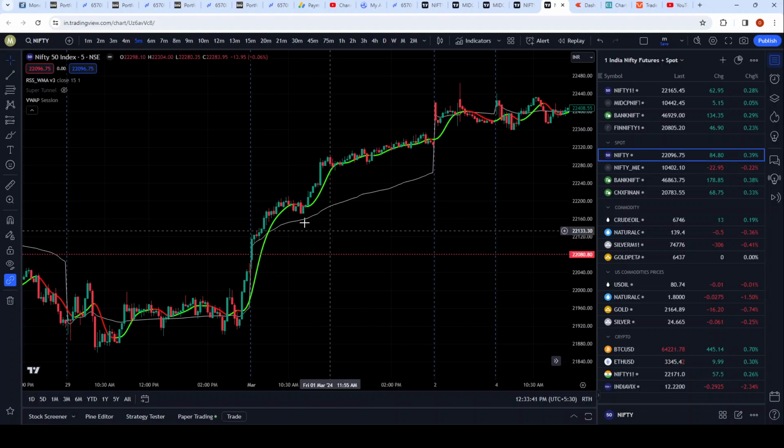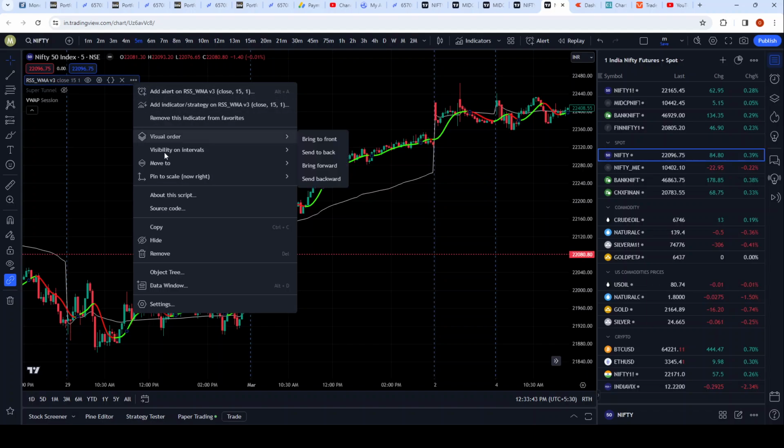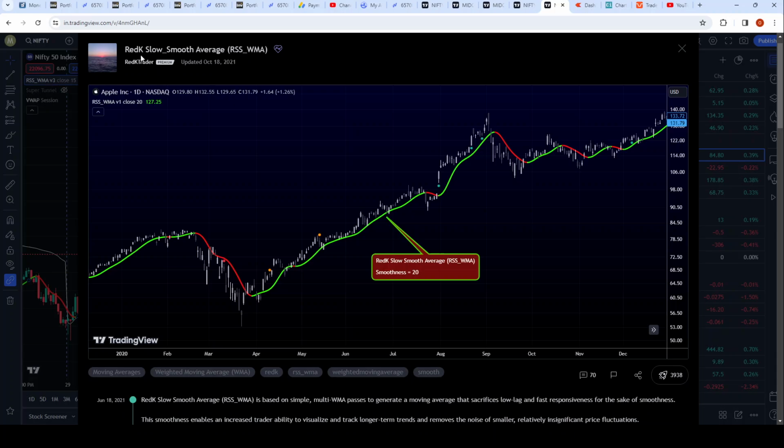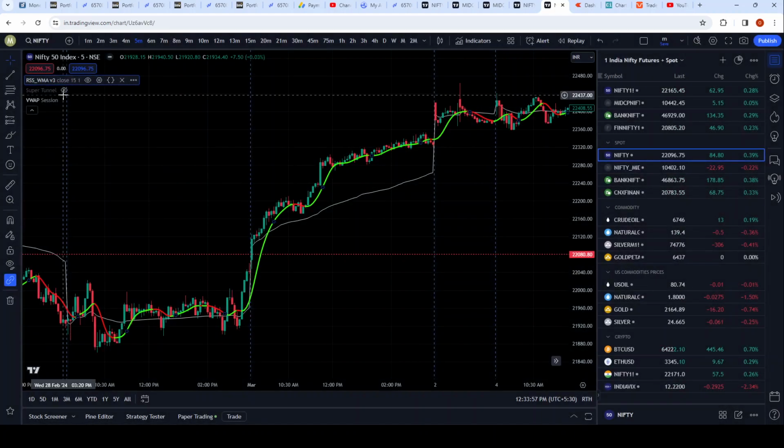So the first one is RSS. The author of that is, this is the full indicator name, RSS slow smooth average. In short, it's called RSS underscore WMA, and the author is Red Trader. And the other I've told you is Super Tunnel by J Goswami, and VWAP is a standard TradingView indicator. It's actually present across the board in all trading platforms.